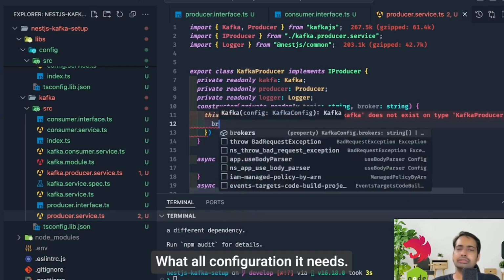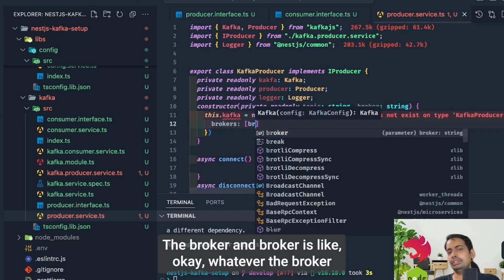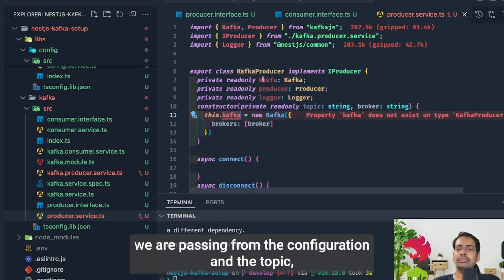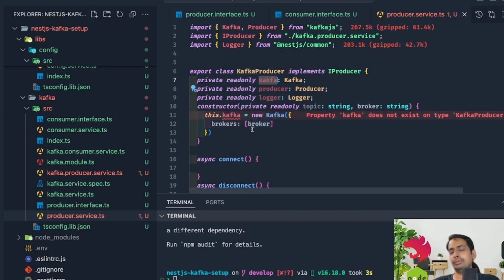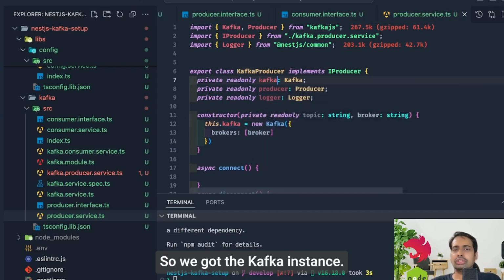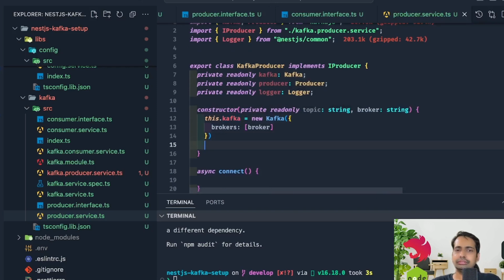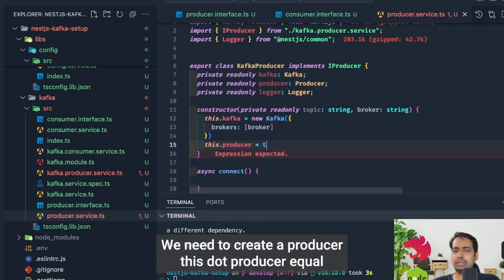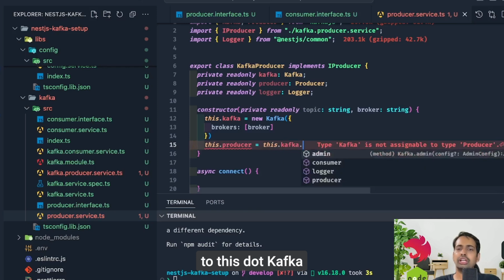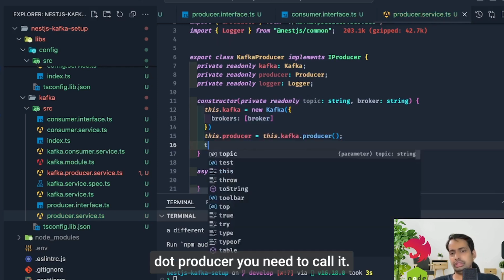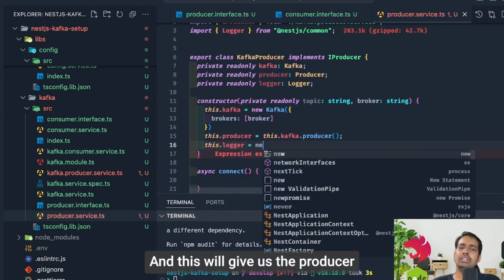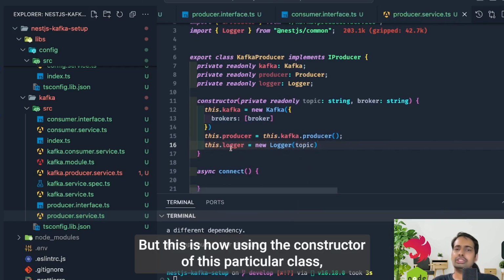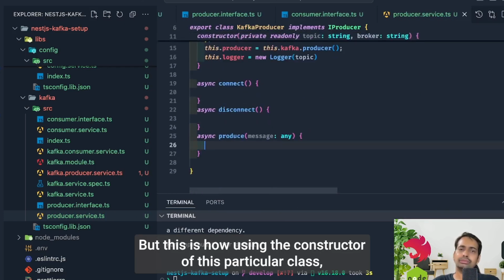Inside the object, what configuration does it need? The broker, whatever broker we are passing from the configuration, and the topic. So we got the Kafka instance, and we also need to create a producer. this.producer equals this.kafka.producer. You need to call it, and this will give us the producer, and just do the logging part. So this is how, using the constructor of this class, you will get a producer.